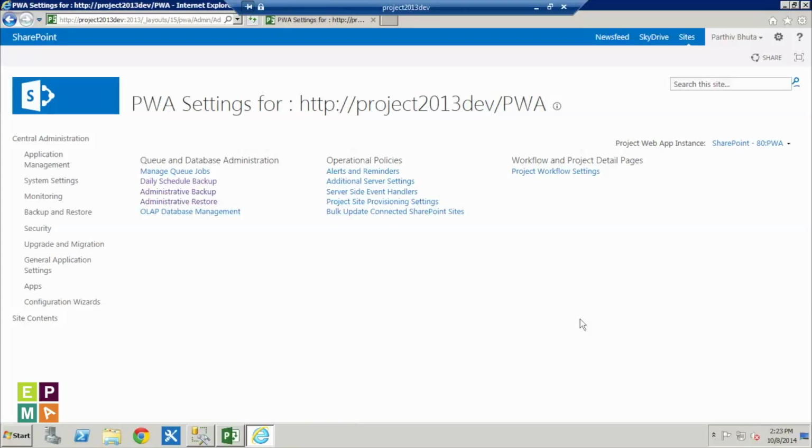So every time now there's a change that is made to my project, it automatically goes ahead and takes a backup of it and stores it into the archive tables as we discussed earlier. So these are the options that we have. The main point of this video was to show you that these settings are now moved into the central admin rather than being part of PWA settings as it was in the previous versions of Project Server.